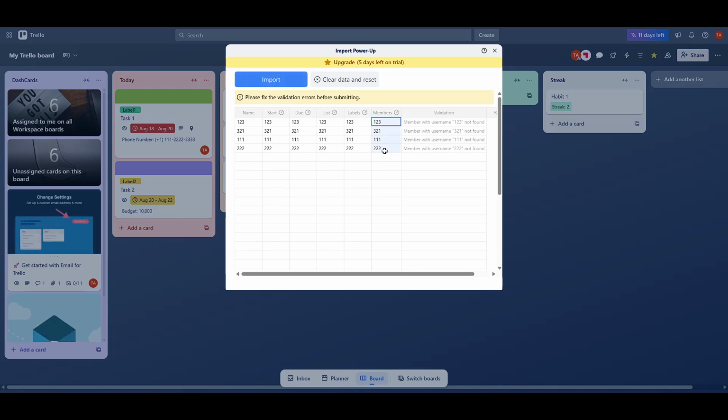And there you have it. You've just learned how to efficiently import data into Trello using the Smart Import Power-Up. This method will not only save you time, but also enhance the way you manage and interact with your data within Trello.